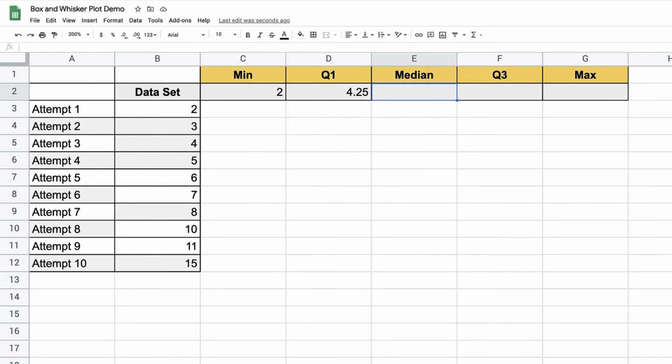Median is very simple. We're going to type in equals median. And again, we're just highlighting our data and hitting enter. Quartile 3 is the exact same as quartile 1, except the only difference here, instead of a 1, we're going to type in a 3. So Q, click on quartile, highlight our information, hit comma, and now we're typing in a number 3 and ending our parenthesis. Enter, and then we're going to do finally our max. So equals max, and we'll highlight those numbers and hit enter.